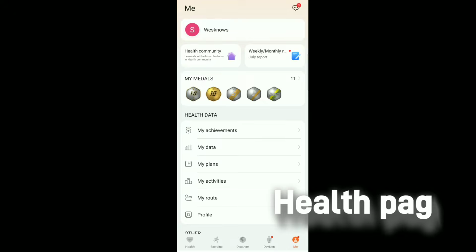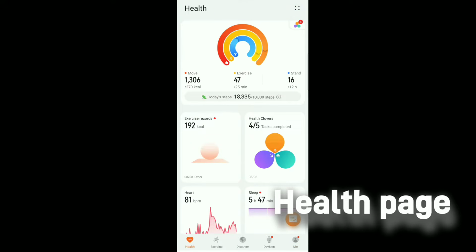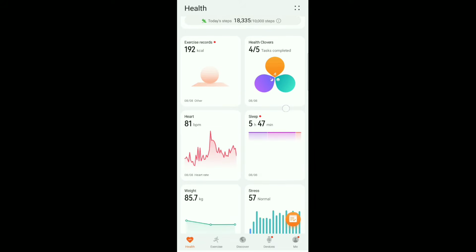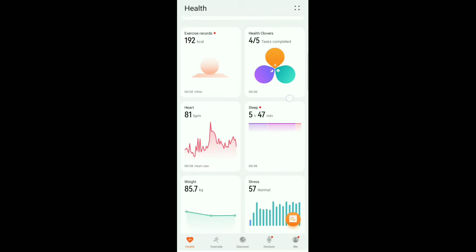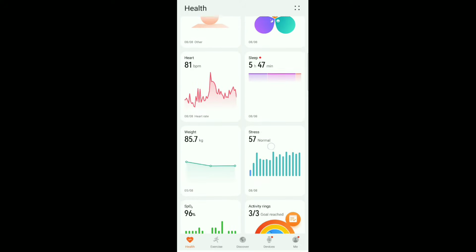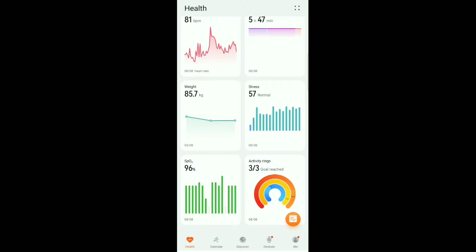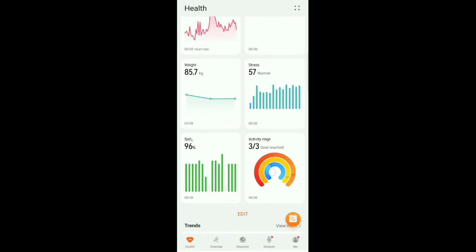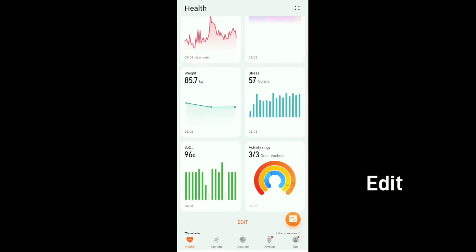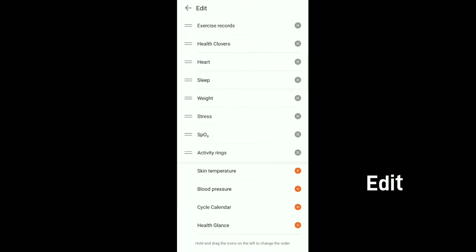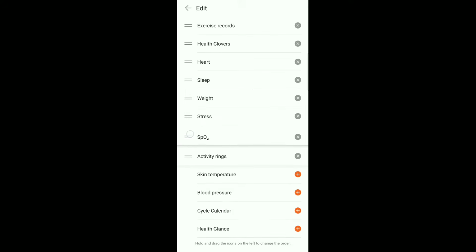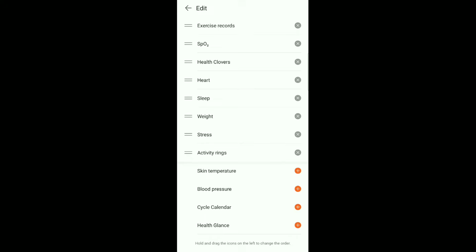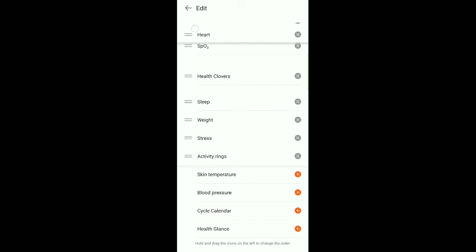The Health page is our home screen of sorts. It contains tabs of information that your tracker is able to measure, such as the Activity tab, the Health Clubbers, Exercise Records, Heart, Sleep, SpO2, and Activity Rings. These tabs are customizable via the Edit button at the bottom of the screen. Here you can change the order of the tabs and bring up the health metrics you want to see first, or at the top of the screen once you just open the HUAWEI Health app.